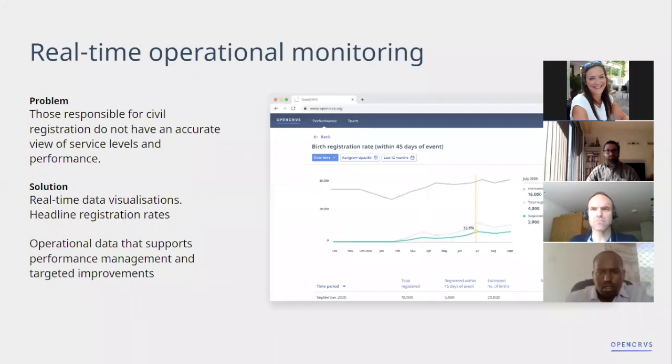And even further to that, we've added operational data that supports performance management and targeted improvements. You can see right down to an individual level how long people are taking to complete a form, how many applications are being submitted, what status they're waiting at. So you can really respond and ensure that services are being delivered in a good way.